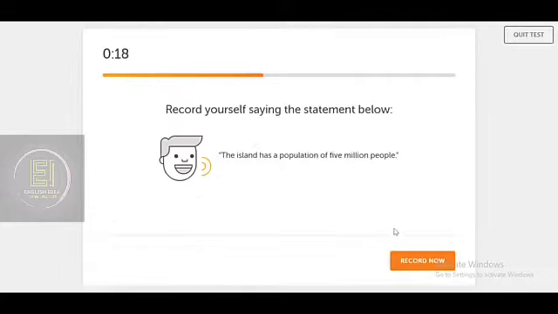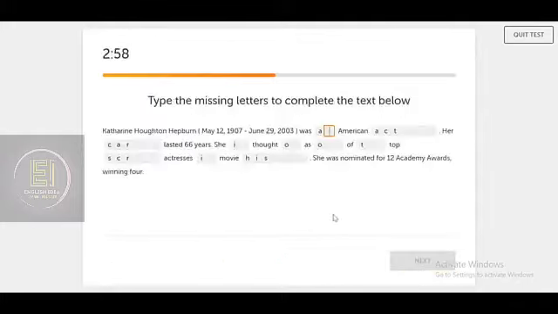And then you'll have a question where you will have to record yourself saying a statement given by Duolingo. In this question, you have to type the missing letters to complete the entire passage.